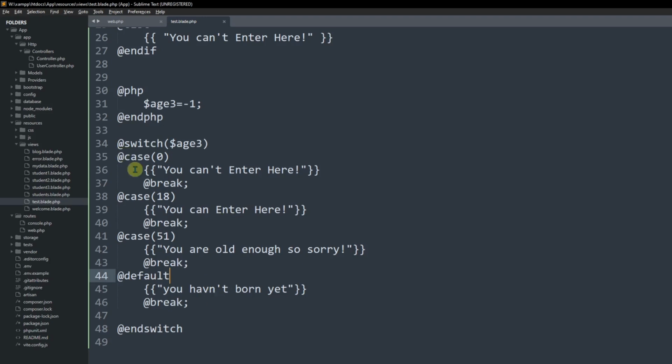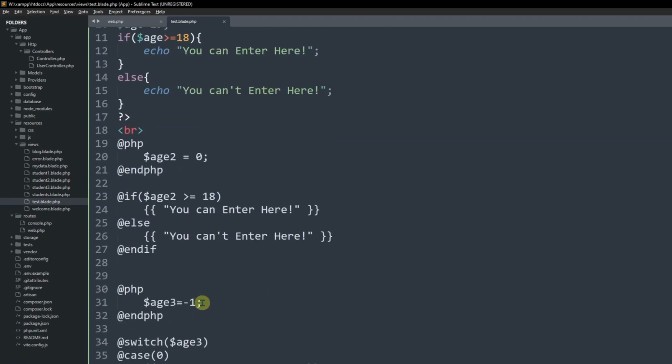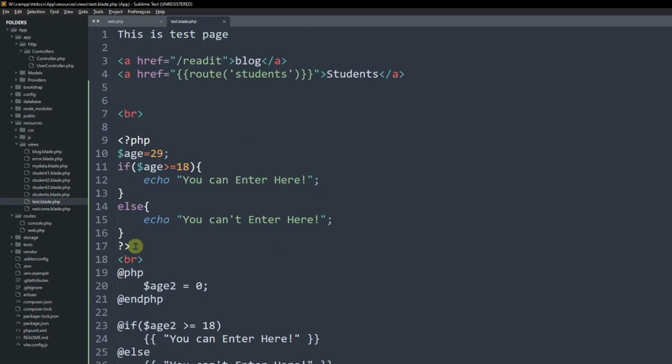All right, so this is how you can write switch case in a Blade template, and this is the normal PHP. All right, I hope you understand.